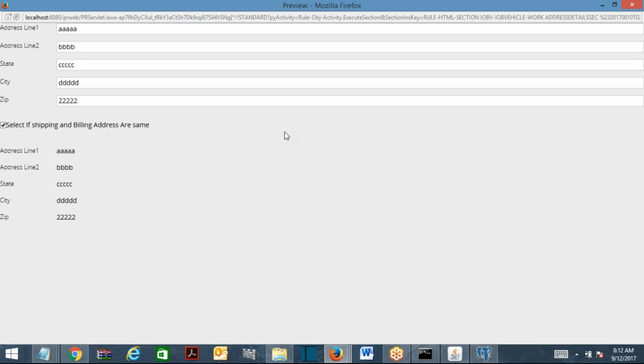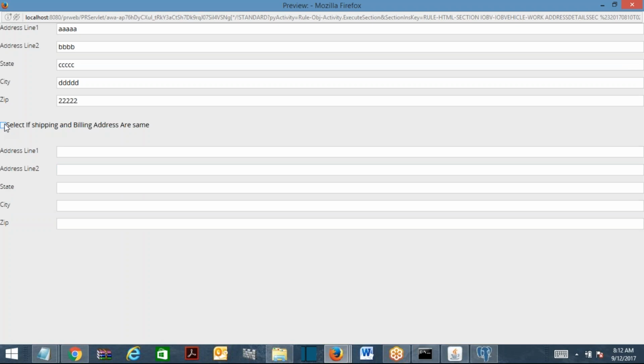So now I think, okay, I wanted to give a different shipping address. After I select this, it is okay, but now I am considering giving a new shipping address. I am going to uncheck this. Now it has wiped out the data I got previously and come to editable mode, allowing me to enter a new shipping address. This is the requirement we are going to work on now.